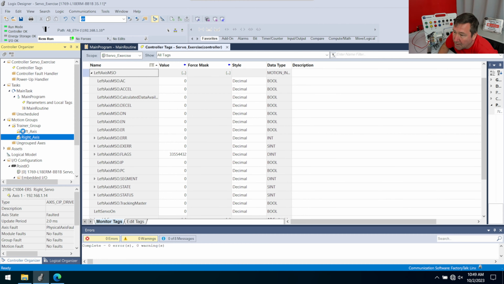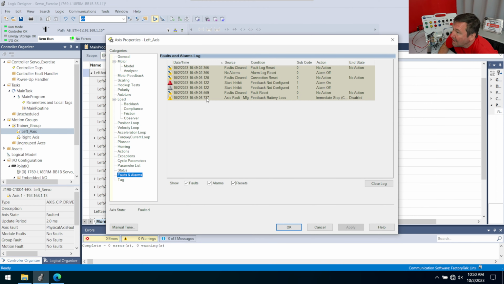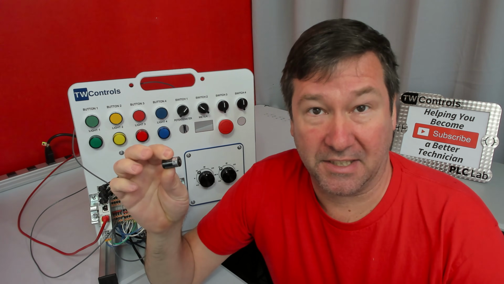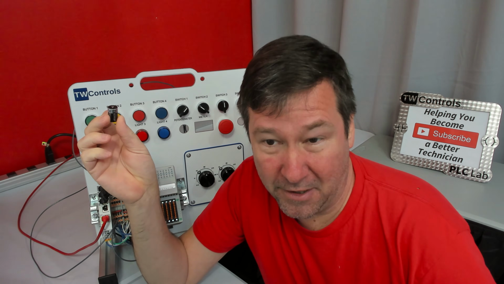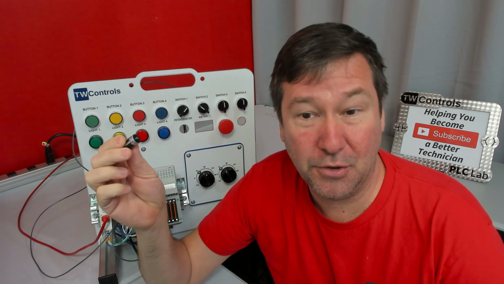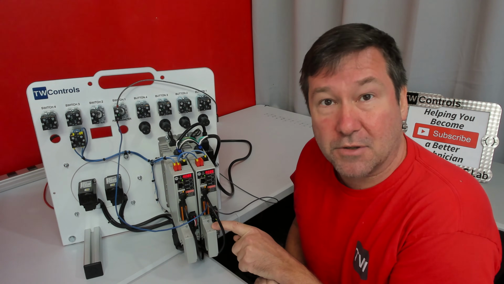So let's go ahead and open up our left axis. And if we go down to the faults and alarms, then we have a feedback battery loss. And these servos require this 3.6 volt battery, and its part number is an ER14252. And then in the case of our trainer, they are inside of these gray covers right here.